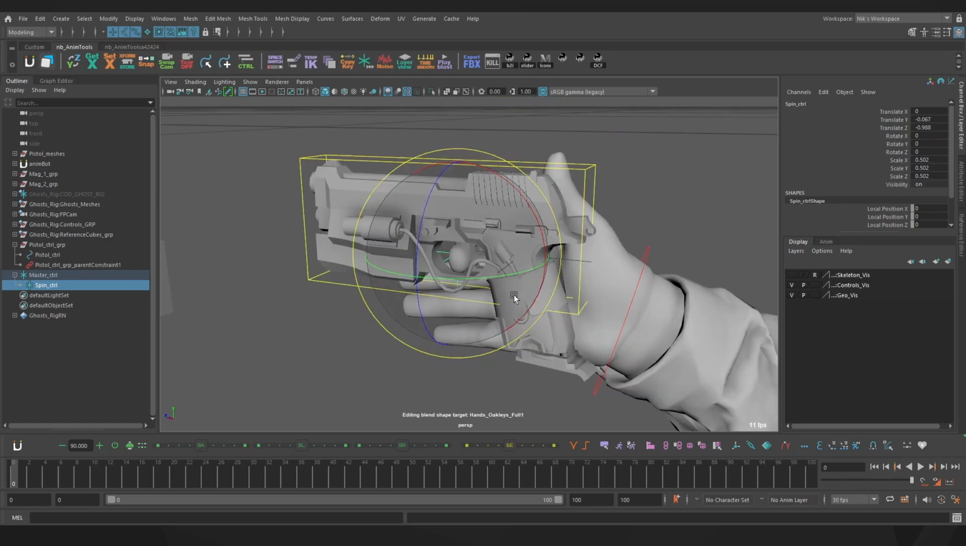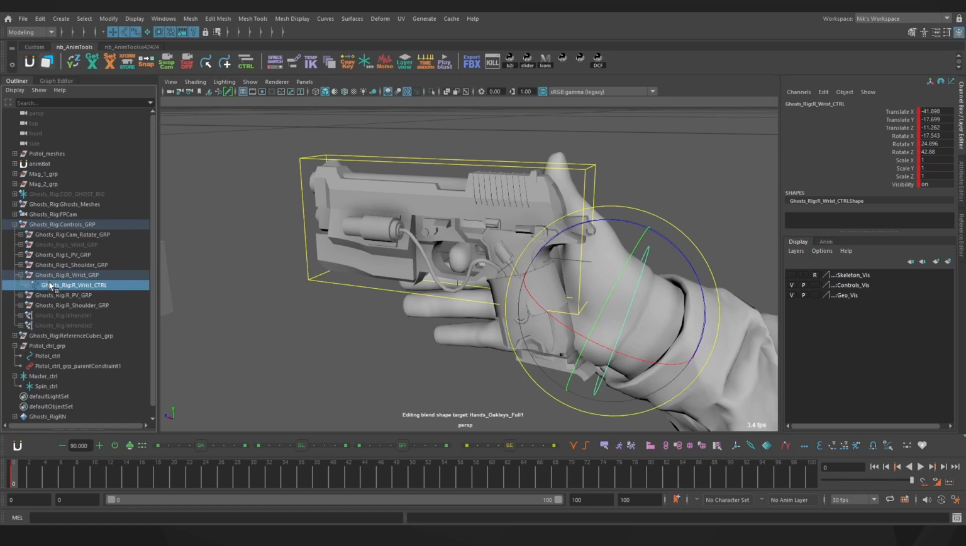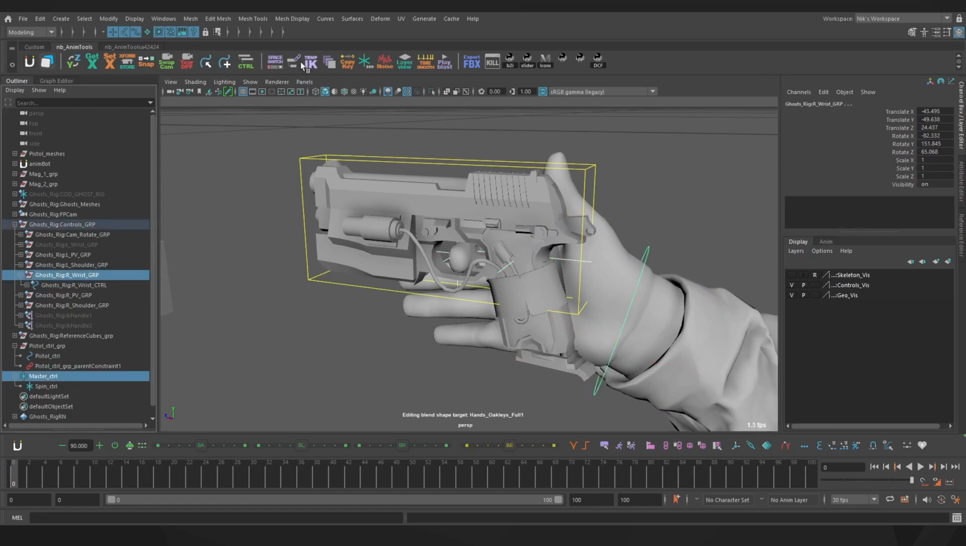So now that we've done that, we can constrain the wrist to the gun master. I'm going to select the wrist and then press F in the outliner so I can find it in the hierarchy. And I also want to be able to animate the wrist by itself. So we're going to constrain to the group again. So selecting the gun master control and then the wrist group, constrain.